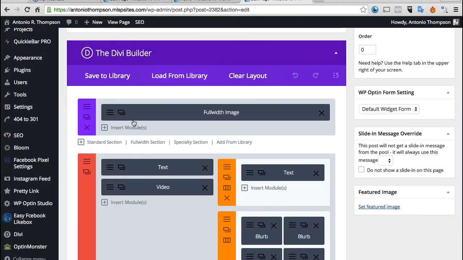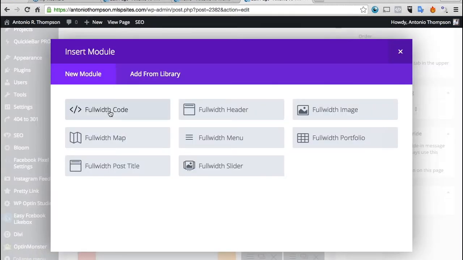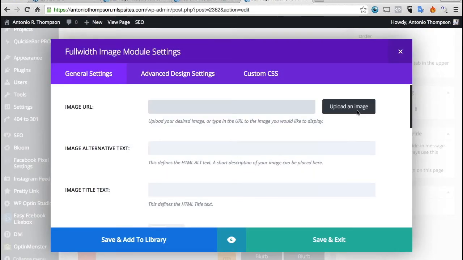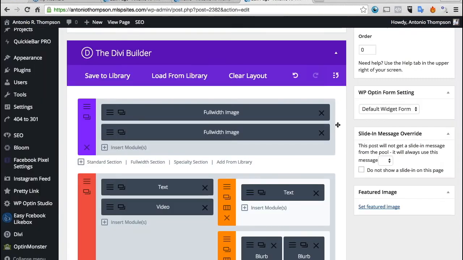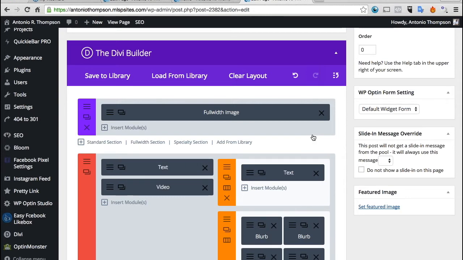If I want to add another image or something else, I can hit insert module and select whatever I wanted. I can make it a slider, I can make it a full width image, I can just put a header. So you can select that, upload the image, write the text if you want text there, and save it. Very, very simple. I'm gonna delete that because I don't want that there.